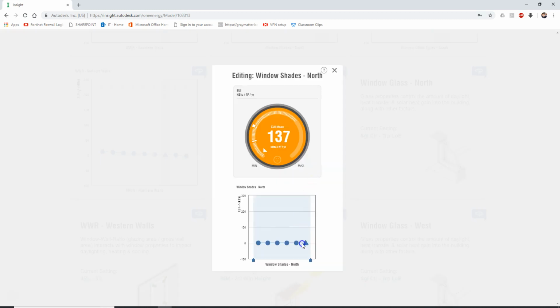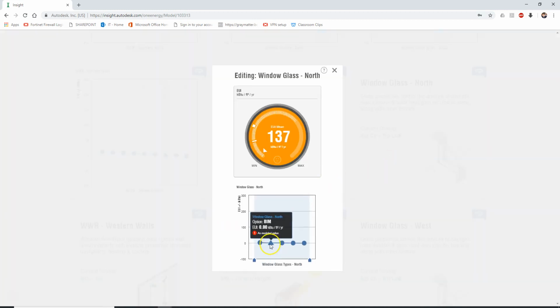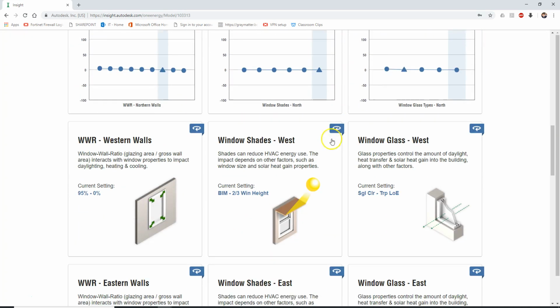Window shades on the north really isn't going to do anything. We're pretty flat all the way across. It doesn't save anything because we're not really getting direct light. Window glass on the north, again, not a lot of difference, but the triple low E does save a little bit. It saves us another BTU, so let's take it. I know triple glazed glass is very expensive.